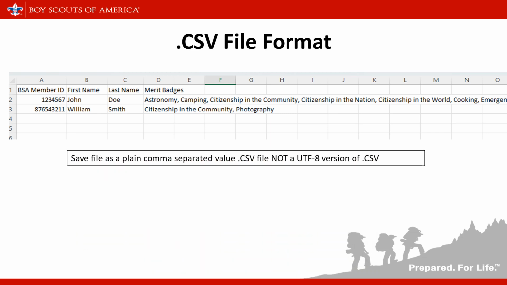If you make any changes to this file, always save it as a plain comma separated value file, not as a UTF value comma separated value file, or any other variant of comma separated value. Just straight, plain, comma separated value file.